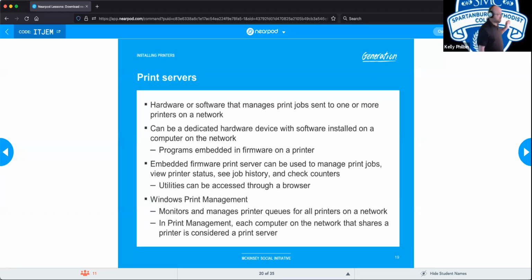And a lot of these utilities can be accessed through a browser. All right, Windows Print Management monitors and manages your printer queues for all printers that are on your network. That is very nice of them. Each computer on the network that shares a printer is considered a print server at that point.